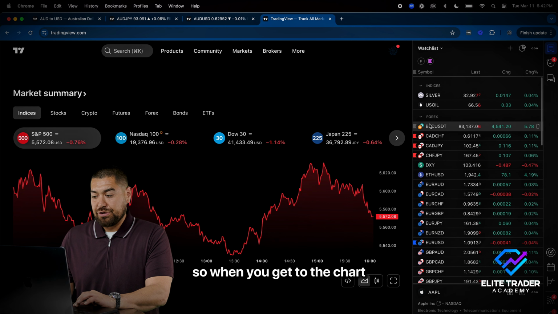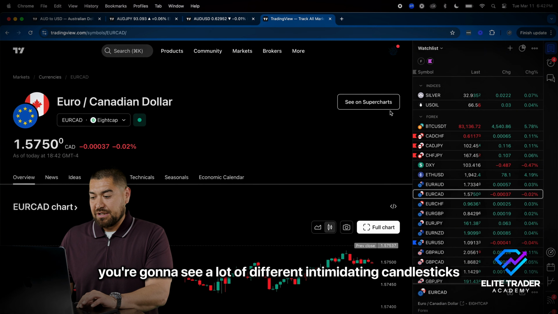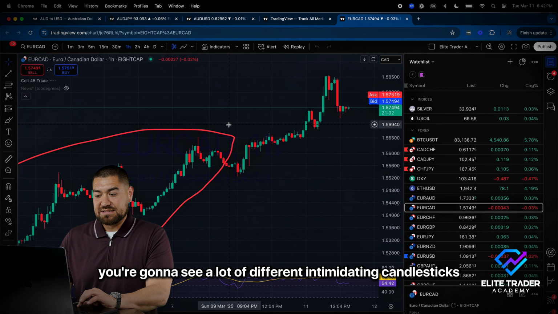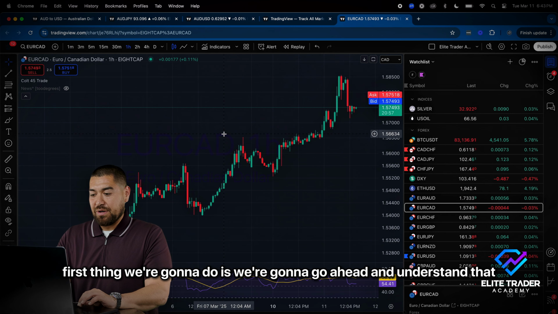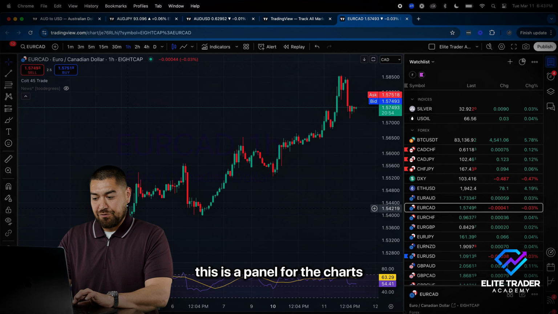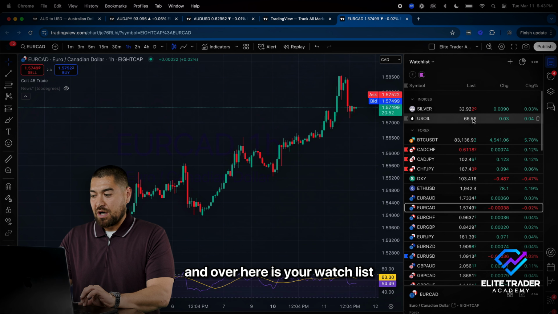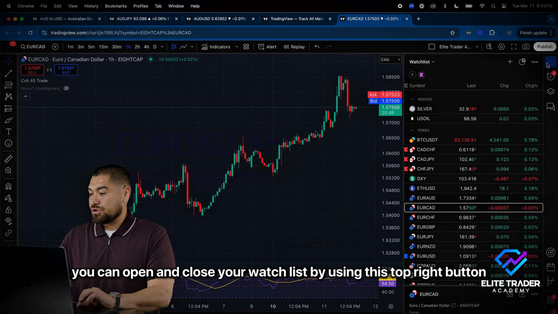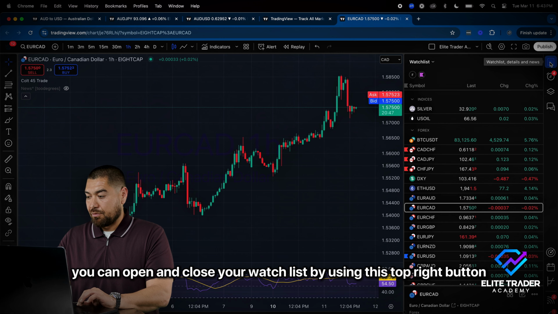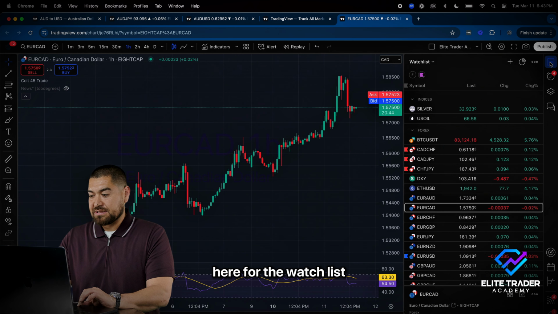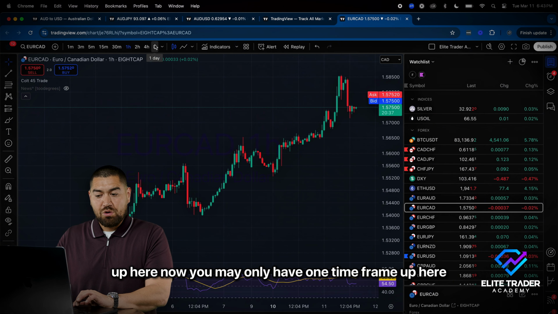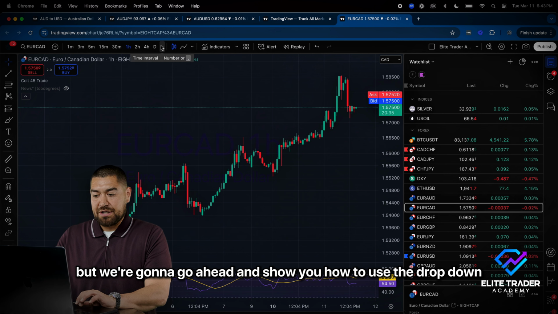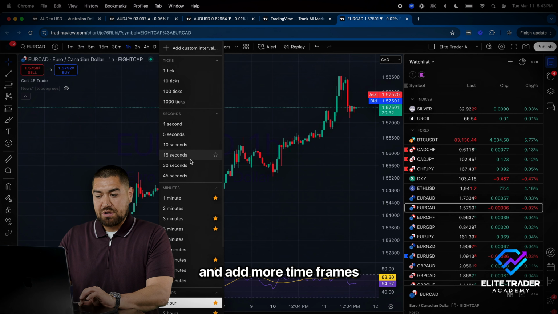So when you get to the chart, you're going to see a lot of different intimidating candlesticks, but don't worry, I'm going to walk you through. First thing we're going to do is understand that this is a panel for the charts, and over here is your watch list. You can open and close your watch list by using this top right button. You also have your time frames up here. You may only have one time frame, but we're going to show you how to use the drop down and add more time frames.